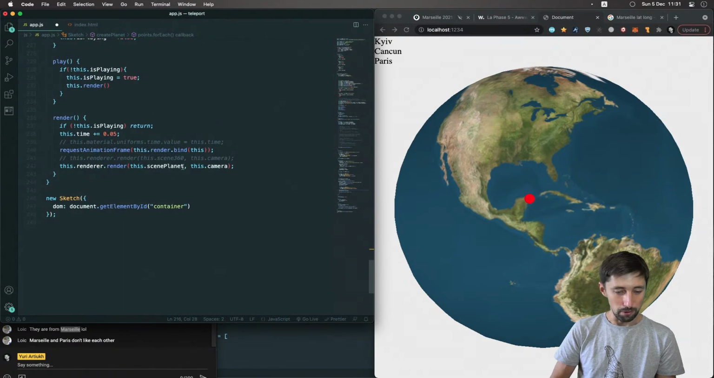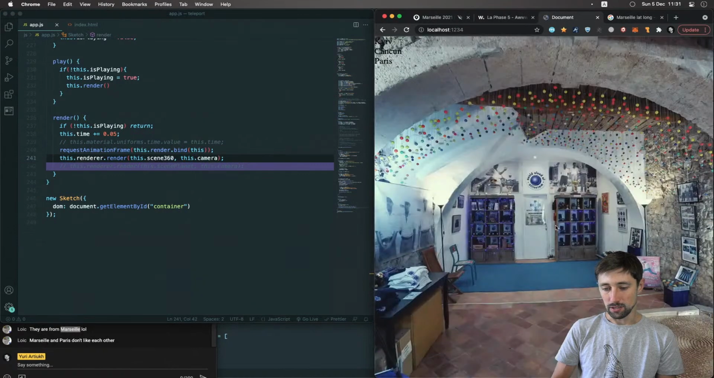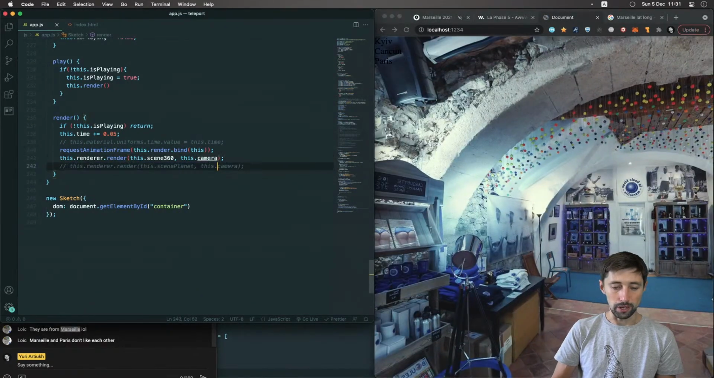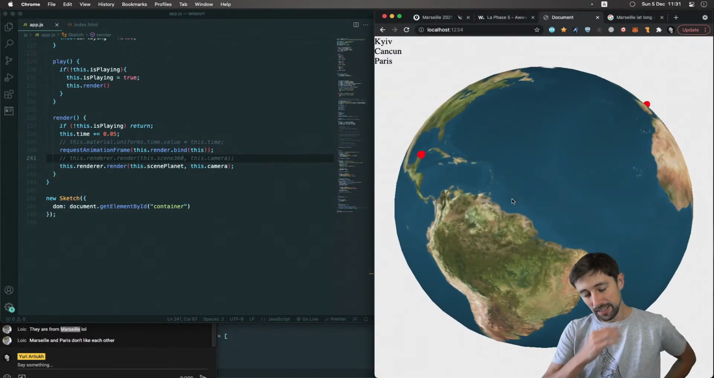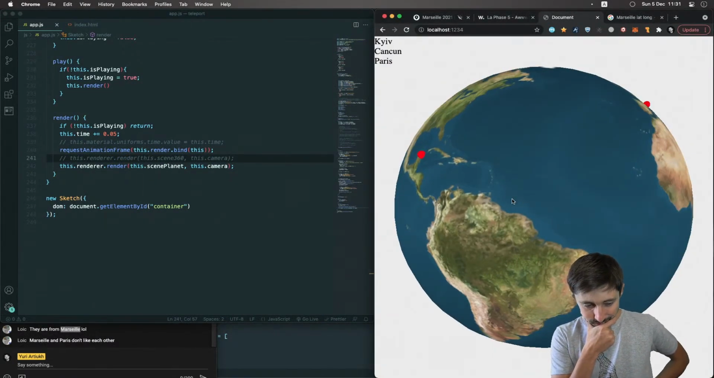I mean, do we still have both scenes here, both working fine, right? Yeah, so this 360 and the other one, kind of the outside 360 planet. All right. All right.